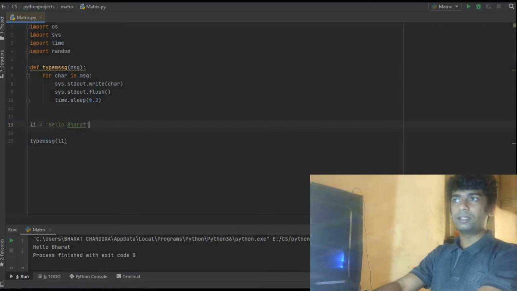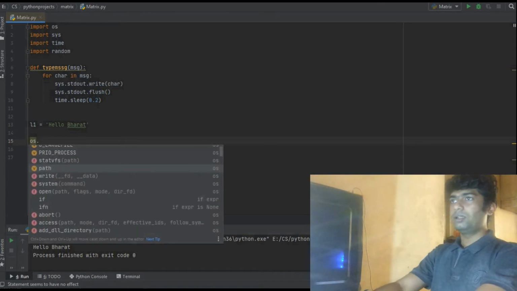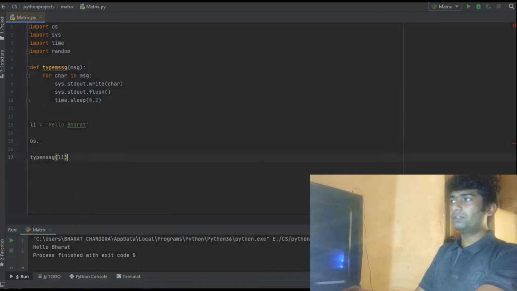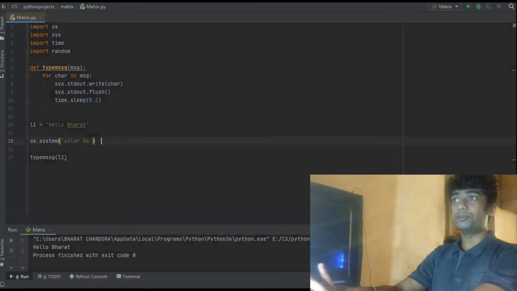But we want to feel like a hacker, so we need that famous green and black effect. For this we will use the os module and we will use some functions. The very first function we are going to use is os.system, and the command we'll use here is color 0A.